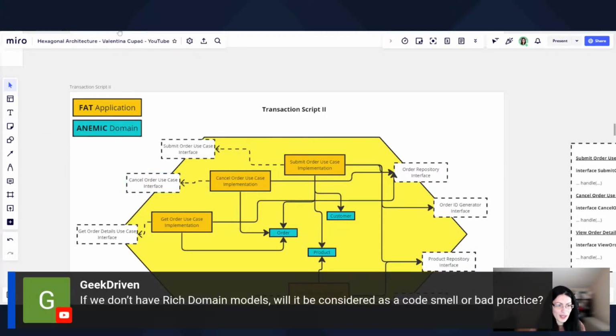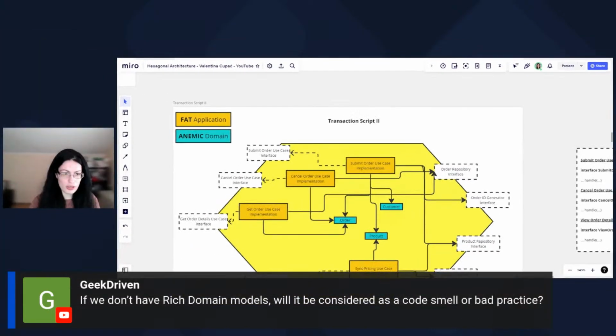Okay, let's see. If we don't have rich domain models, will it be considered a code smell or bad practice? Okay, I will give that answer from two perspectives. From the perspective of hexagonal architecture, hexagonal architecture itself does not care whether you have a rich domain or an anemic domain.